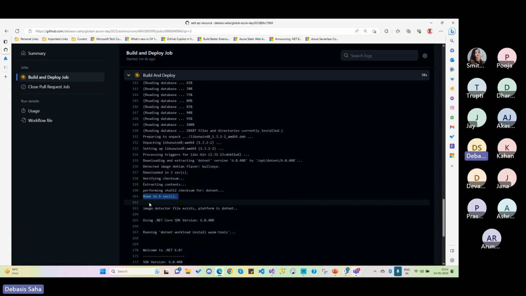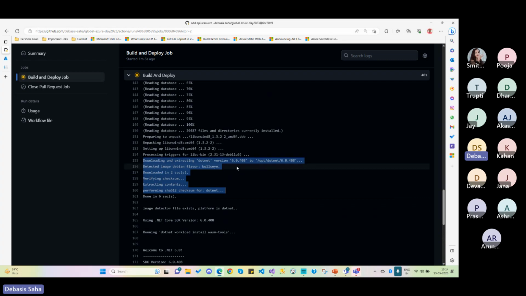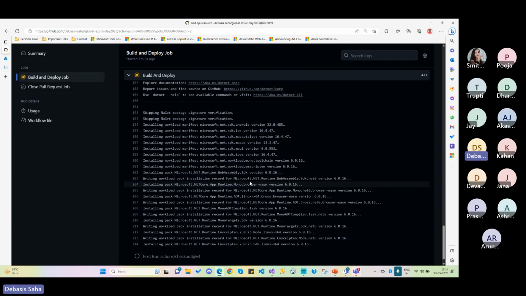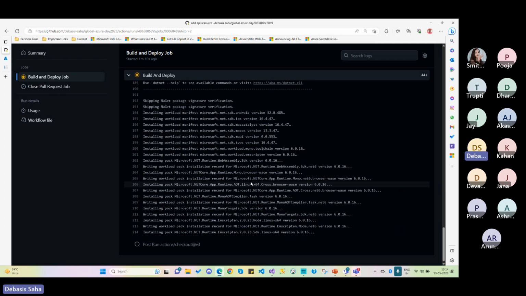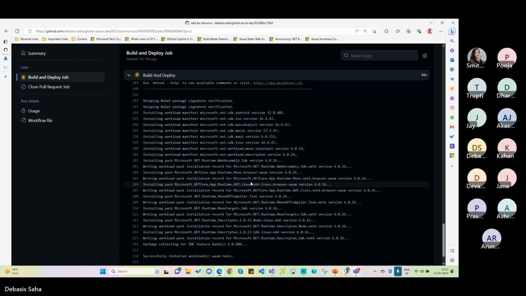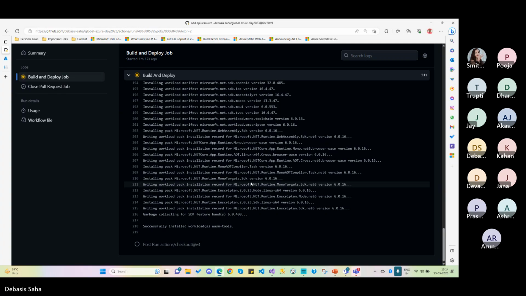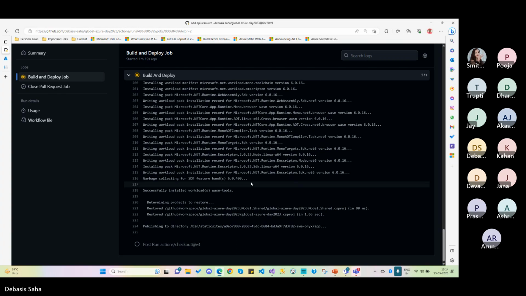It will download .NET Framework version 6, whatever the dependencies are, and then deploy it. It may take one or two minutes.